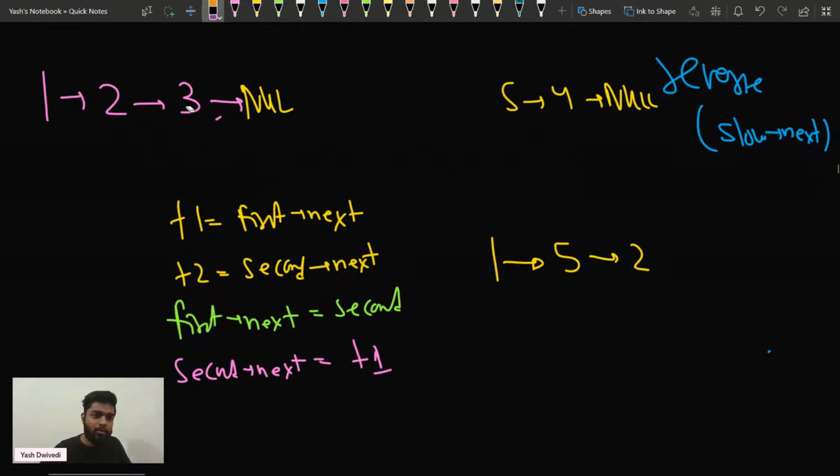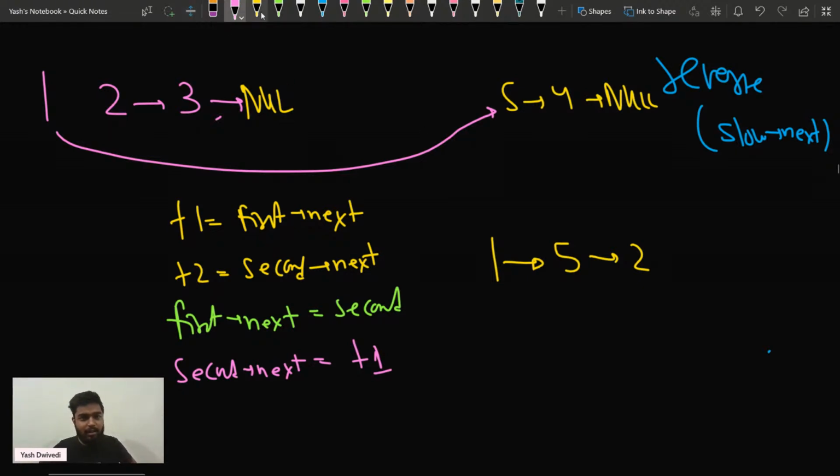This is what you want, because now this connection is lost. Now 1 is pointing to 5. That is fine, totally fine. After this point, 5 is pointing to 2. It will look zigzag, but this is how it actually is. So now 5 is pointing to 2, so the pointers are only changing.